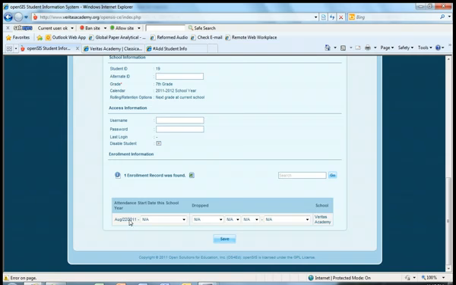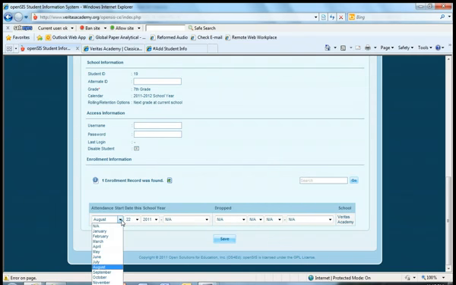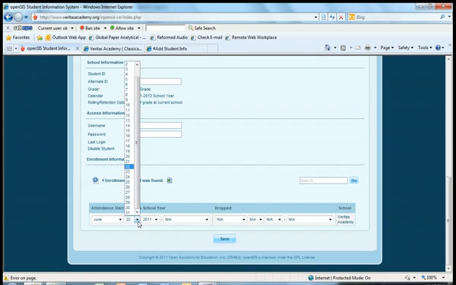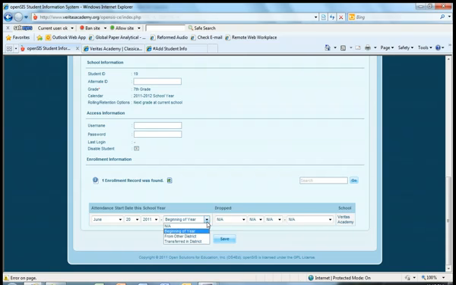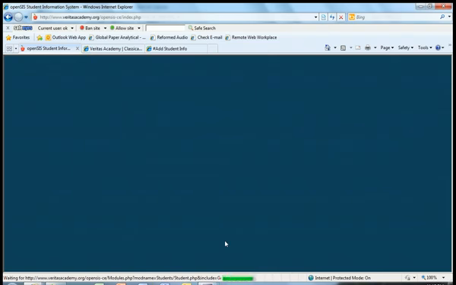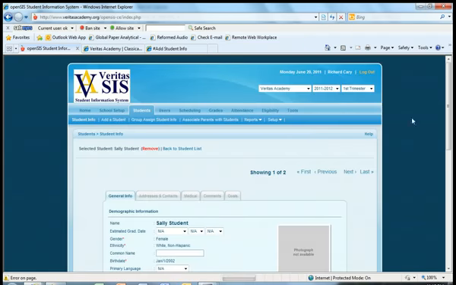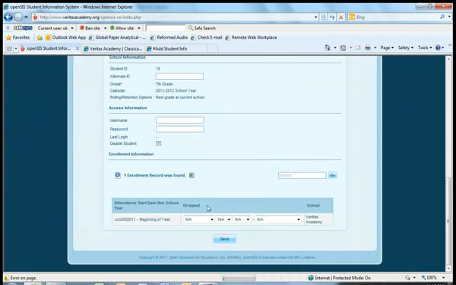So what I would suggest is use this as a registration date. So if the date they registered was June 20th, today's date, and they are going to be attending from the beginning of the school year, okay, so they didn't transfer, and we click save, that has now updated their record to show an attendance start date of June 20th. Okay, so I've saved that now.